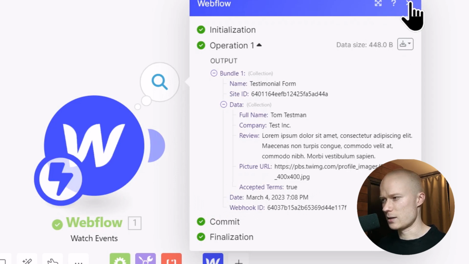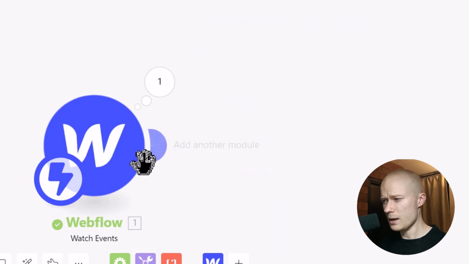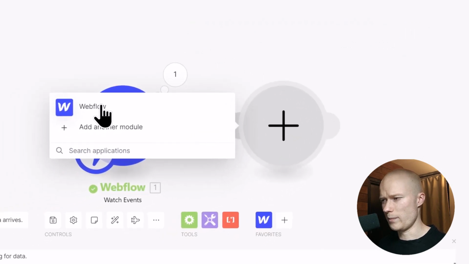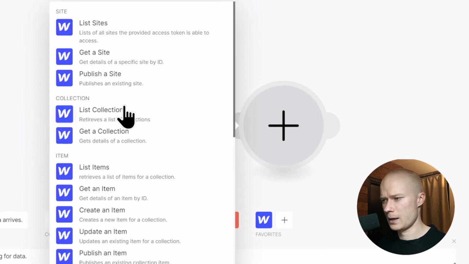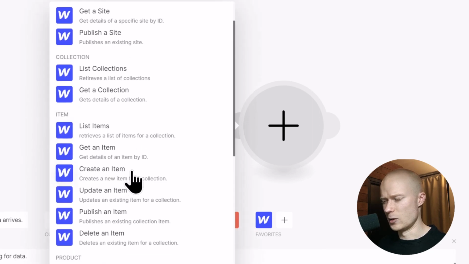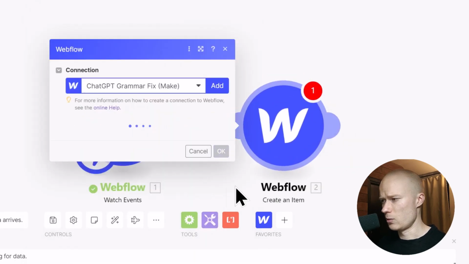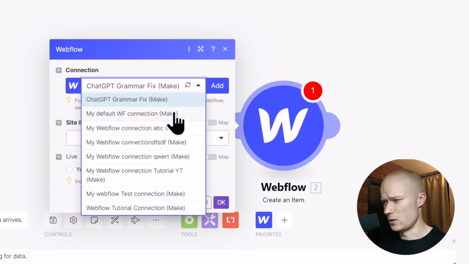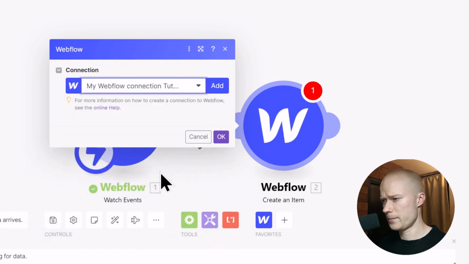So let's do that. Close this window and click on this plus icon right here. Choose Webflow as the module again. This time we want to create a new item. So that's going to be our action of the automation. When the automation is triggered, we have to choose a connection again. Make sure you choose the same connection that you chose in the first step in the trigger module.